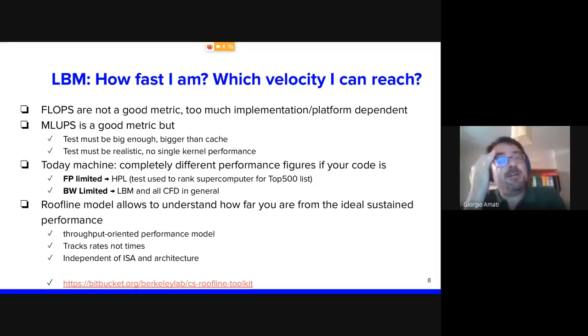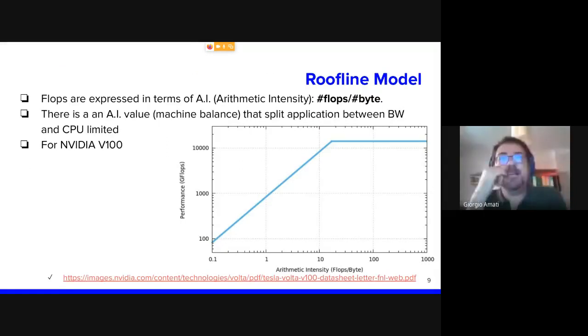It's important to have a model to compare the performance with the estimated one, to understand how far you are from the limit. A model that I use, which is quite easy, is the roofline model, a throughput-oriented performance model that doesn't track times, but rates, and in general is independent of the architecture of the underlying instruction set. A very, very brief description is here. I want to have the total flops expressed in terms of the so-called arithmetic intensity. This means the ratio between the floating point operations that I have to perform and the bytes that I have to move back and forth to perform this kind of simulation.